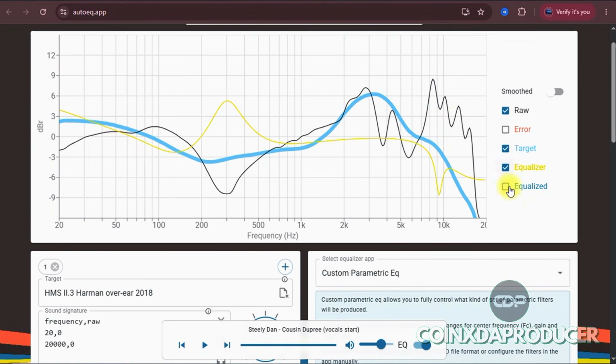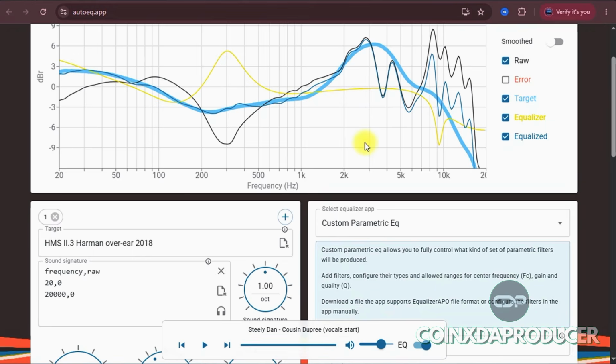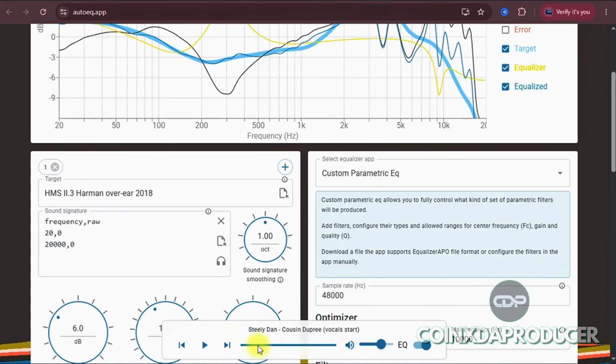So you can clearly see this is the raw, the black is the before, and the one in light yellow is the corrected. When you now click on the equalized, it will force it in real time to match or come close to the Harman curve. Now once you've gotten that, you can preview that sound by listening to it here, on and off.